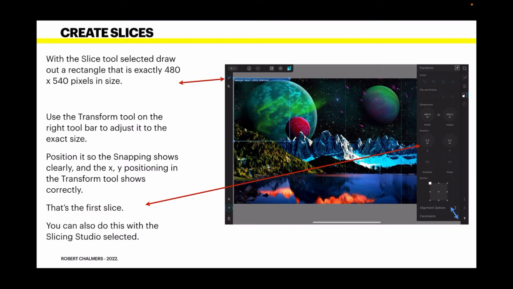Now let's create some slices. With the slice tool selected, that's that top left one there, the arrow pointing to it, draw out a rectangle that's exactly 480 by 540 pixels in size. Use the transform tool on the right toolbar to adjust it to the exact size, and position it so the snapping shows clearly and the XY positioning in the transform tool shows correctly. For this one it should be 0, 0. Top left hand corner obviously.